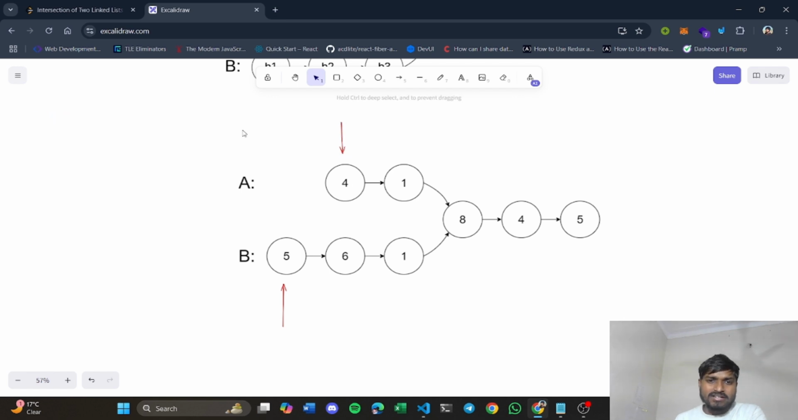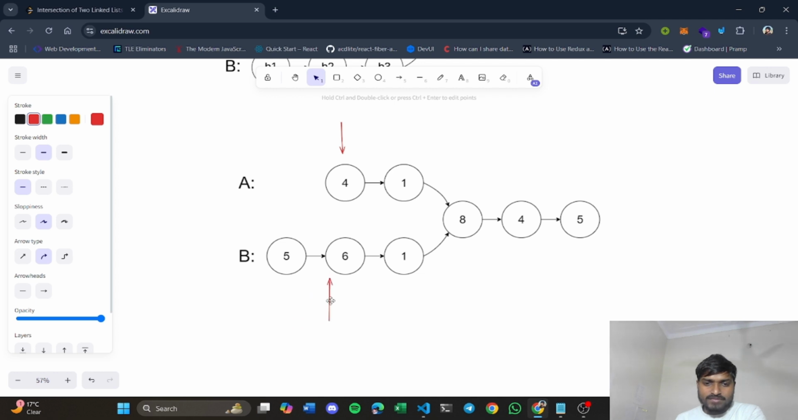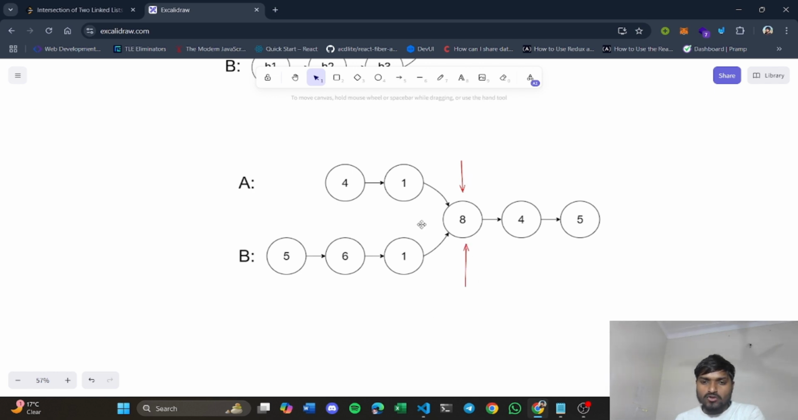So let's try to do some movement here. I moved this pointer forward and the other pointer here. Then again I moved this pointer here and this pointer here. And I moved this pointer again here. So you can see that at some point these two pointers are pointing to the same memory location or same node. This means that there is an intersection in these two linked lists.